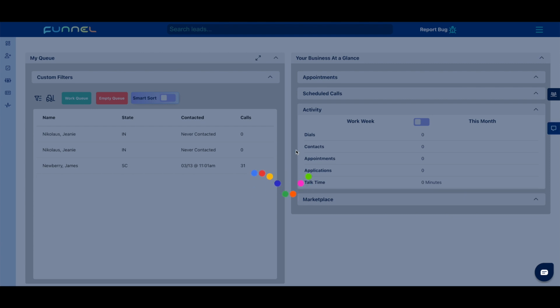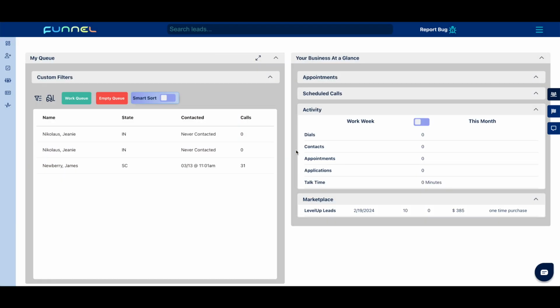Here is a video on how to do a dial session inside of the new version of Ninja. The first thing you're going to want to do is just log into your account, and then you're going to go to the dashboard screen by default. And then the next thing you're going to want to do is build your queue.